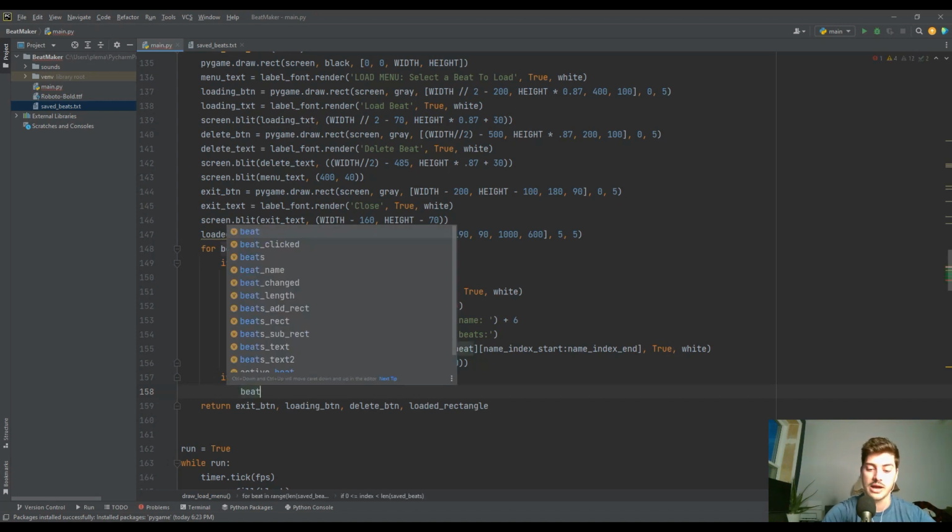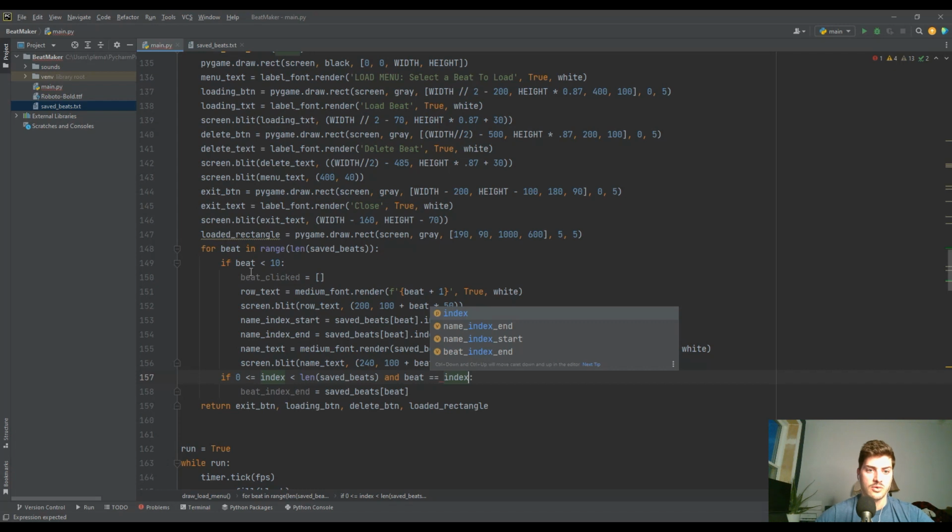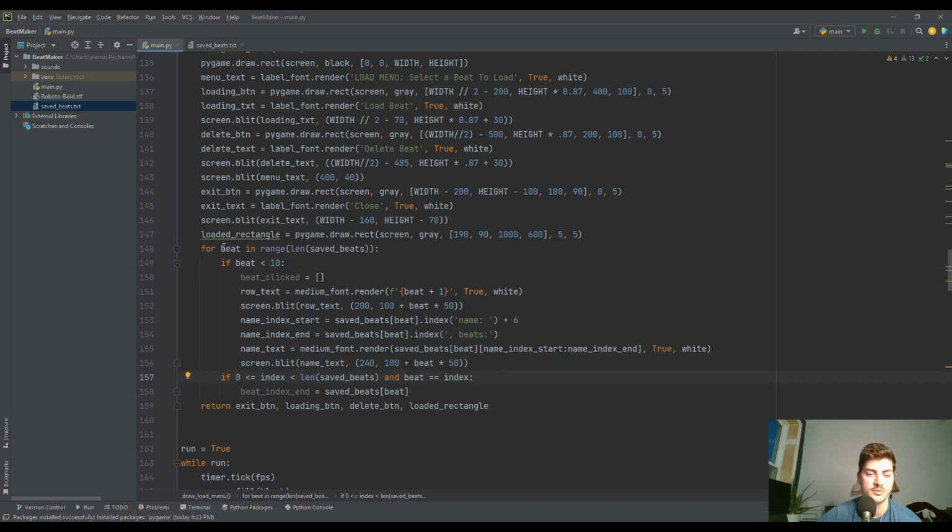So we're going to need to figure out where the index end for the beats is, and that's going to be equal to saved beats at our specific beat. So that's why we still want it to be length saved beats, and we want to add a second condition here, and beat is equal to index. So that's why we're putting this inside of our for loop still, because while we're getting the names for each beat, this will check and see if we've also actively selected a beat. And so and beat is equal to index.